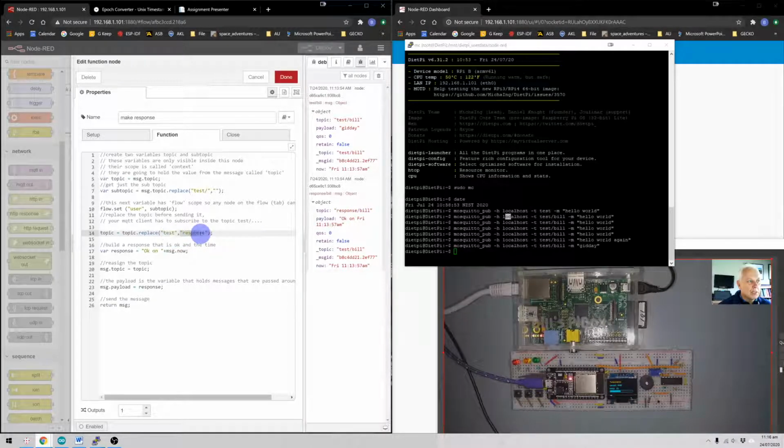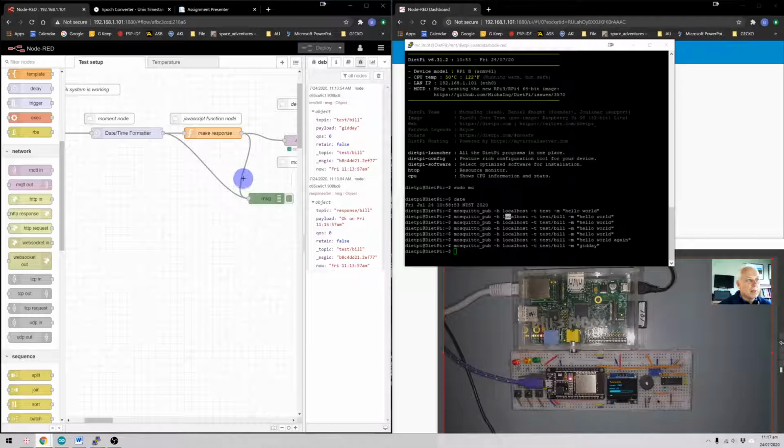Okay, so I've just replaced test with response, and then I've built another variable called response on, and there's the time and date. Now message.topic, I've got to actually create my topic. So I'm copying what I created up here, which is response/bill, into message topic so that it's what's going to go out. And my payload is now my response, which is, of course, the time. So this is how I build up my topic and payload using a bit of JavaScript inside a JavaScript node. So that's what's happening there.